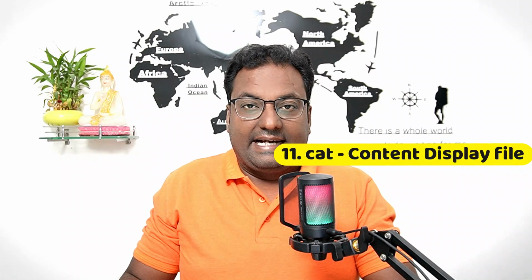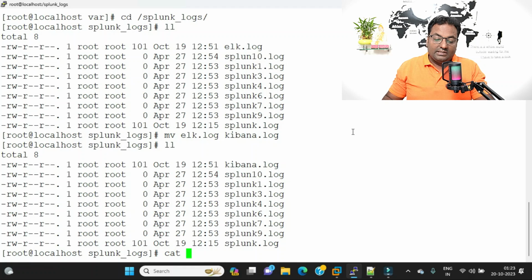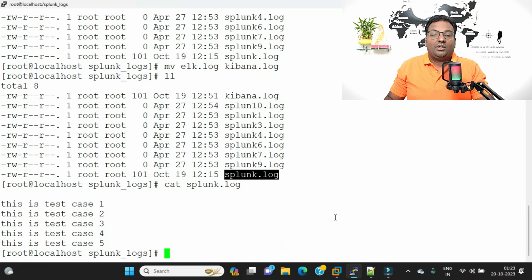Moving on to the next command, my friend, that is the cat command. If you want to see the details inside a file, then you can do cat splunk. So the cat command is not only used to see the details of a file. The cat command can also be used to append data inside this file. The cat command is also used to create a new file.